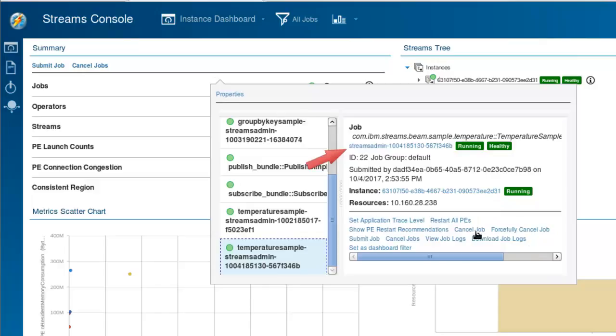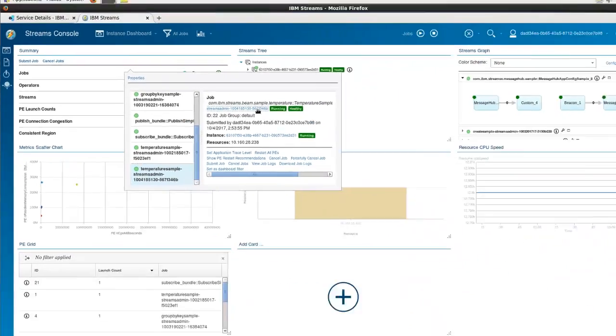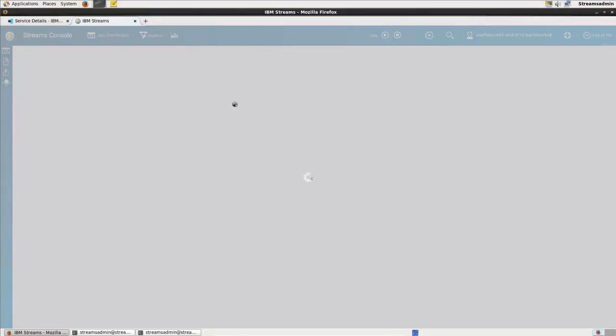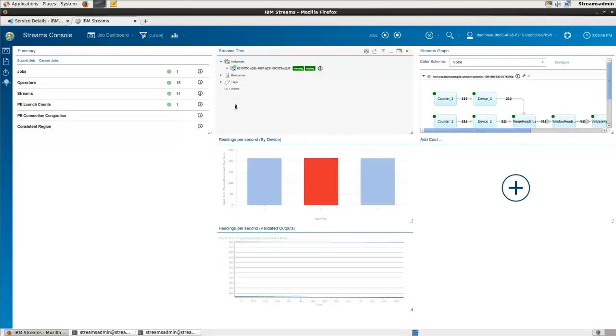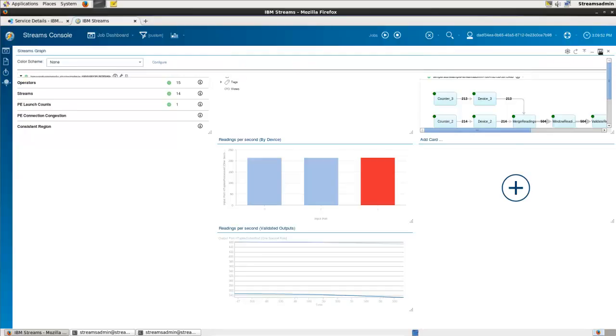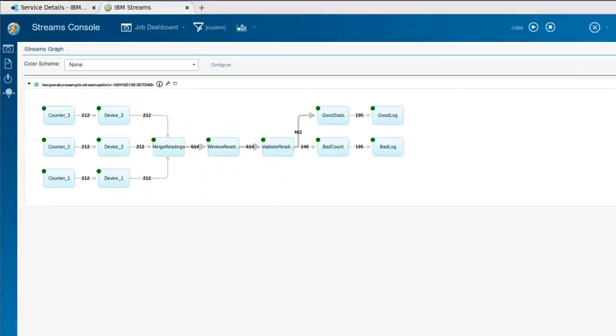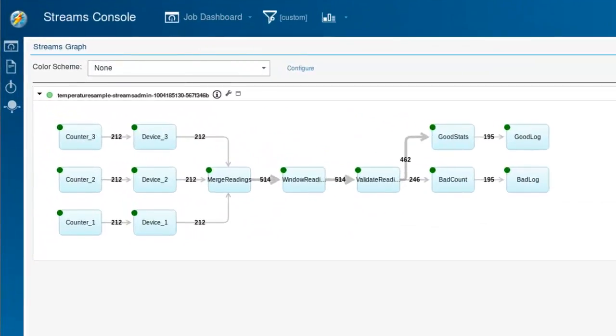Clicking on the link takes us to the job dashboard for our job. It's similar to the instance dashboard, but focused just on one job. Let's look at the Streams graph first to take a look at the application. The Streams graph shows the overall structure of the application and how data flows through it. We can follow the flow of data from left to right.